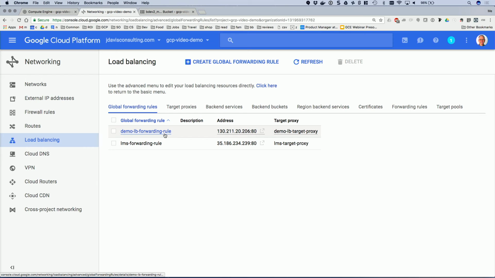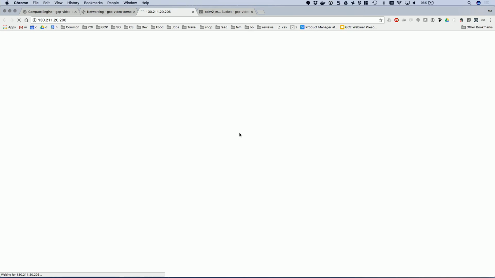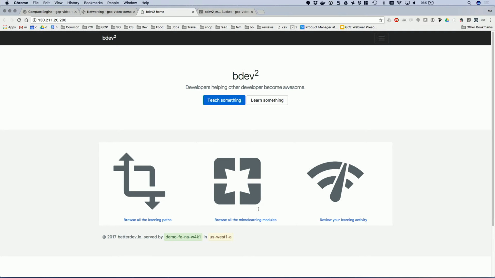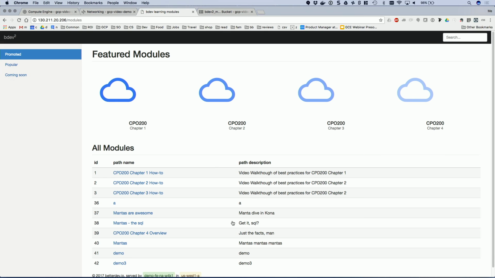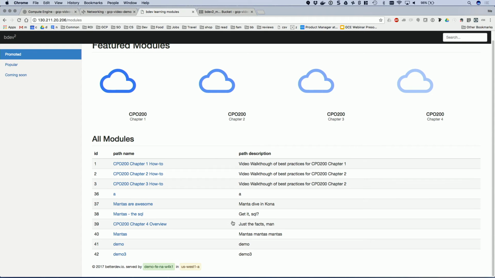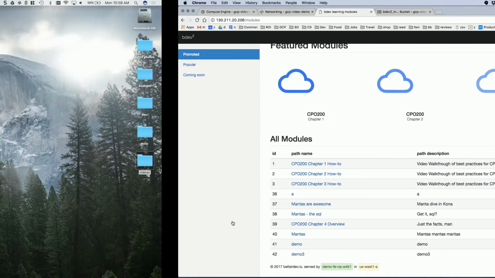Here's our global load balancing pointing at our backend instance groups for the demo. That's what we just created. We click on this, and I'll be darned, look at that. We can see that this is actually being served by a demo front end server, and it's being served out of the US West 1A zone, and it has access to all of the same information that the previous incarnation of the application was using, because it's talking to the same SQL instance in the background.